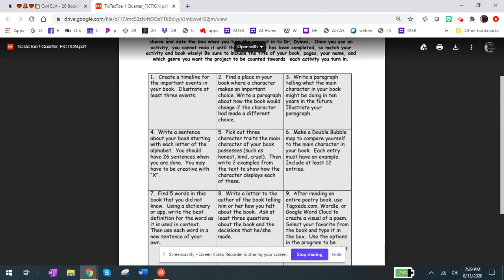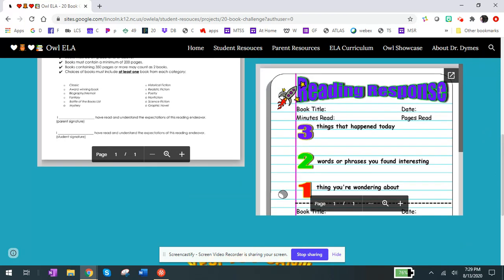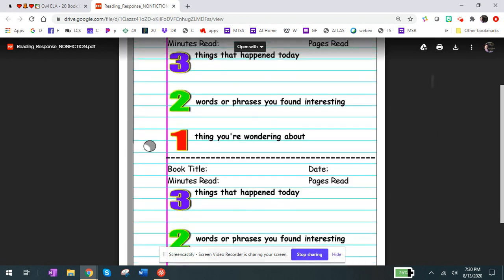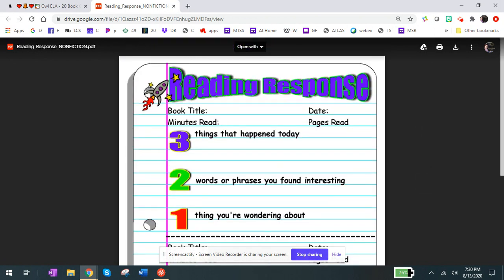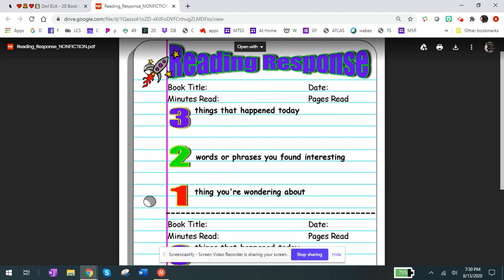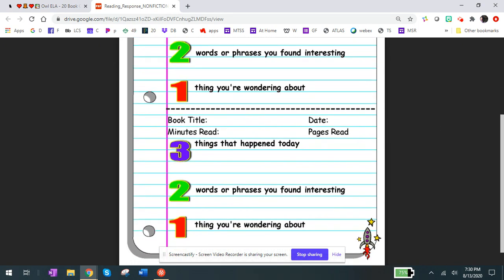Okay, so let's pop back out of here and look at the nonfiction. And the nonfiction response pops out so you can see it. You can create a Word document in the same format, or you could print this, handwrite it, take a picture of it, and submit it, whatever's easiest for you. So most nonfiction books are less than 200 pages. This one paper counts for one book towards your 20-book challenge.